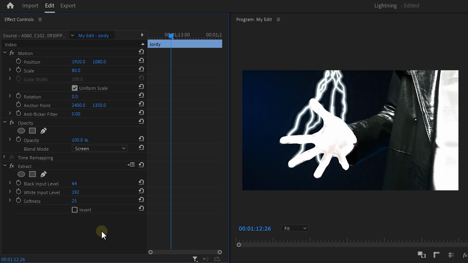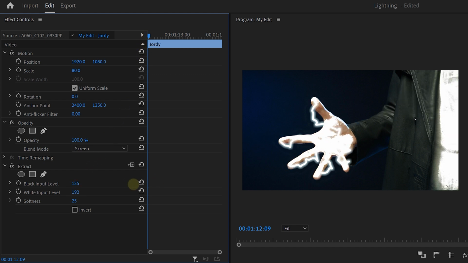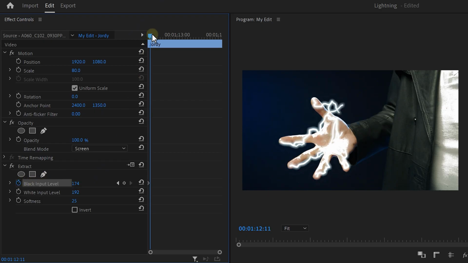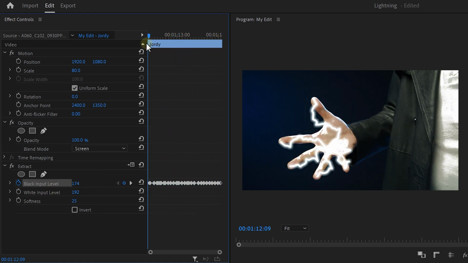Now move your playhead to the moment the lightning starts. Then increase the black input level until you see a white glow in the inside of your hands. And that's the reason why you have to shoot in front of a dark background. Because of that, only your hand is being selected, which is exactly what we want. Now set a keyframe and move a few frames forward, then increase it again until you barely see it. Keep moving forward and doing the same thing. When you're done, you will have this flickering effect.